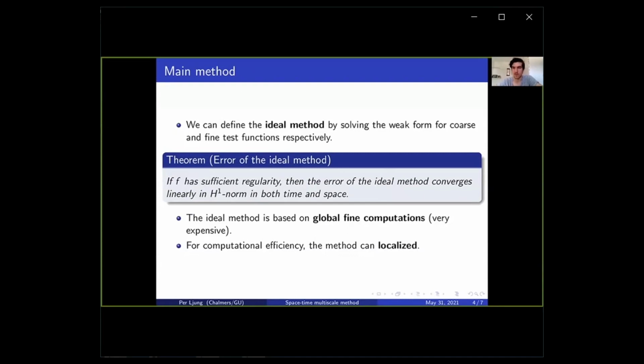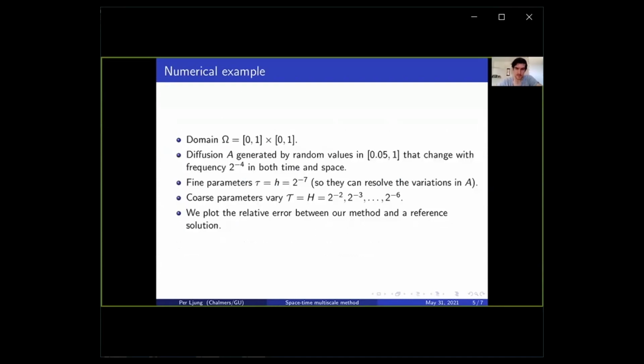And then you have a computationally feasible method. So I'll just wrap up with this quick numerical example. We have a unit square, and the diffusion is generated by just a bunch of random values with a frequency of 2 to the power minus 4 in both time and space.